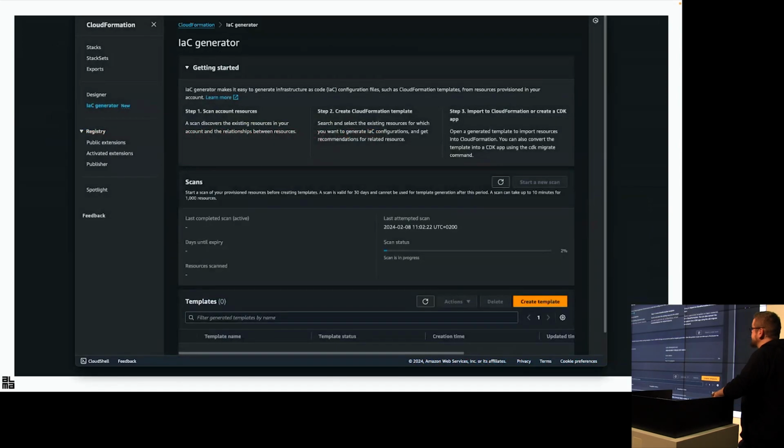But the new thing is that there's this feature in CloudFormation called IaC generator, so infra as code generator. The point of this is that it scans your AWS account and finds resources there, and then it can generate CloudFormation templates for you based on what is found.